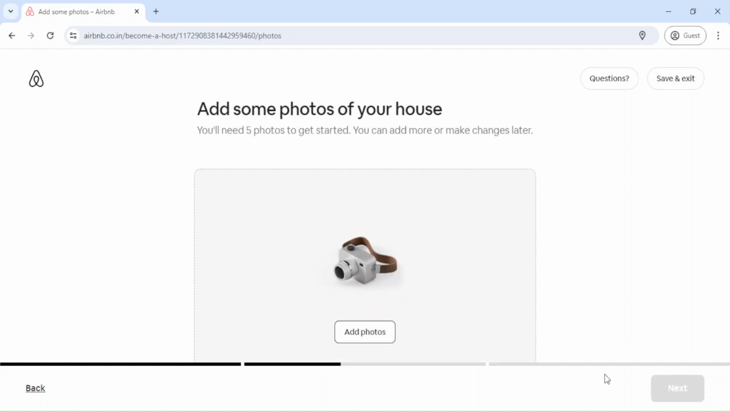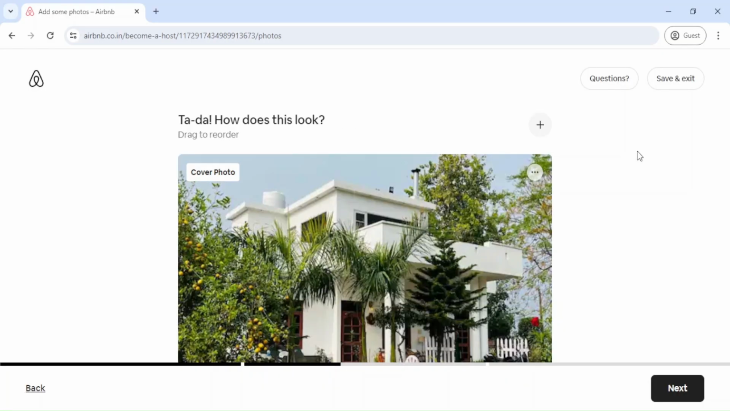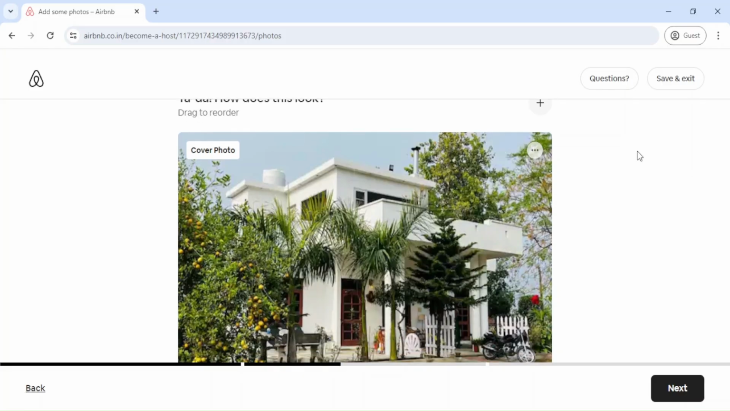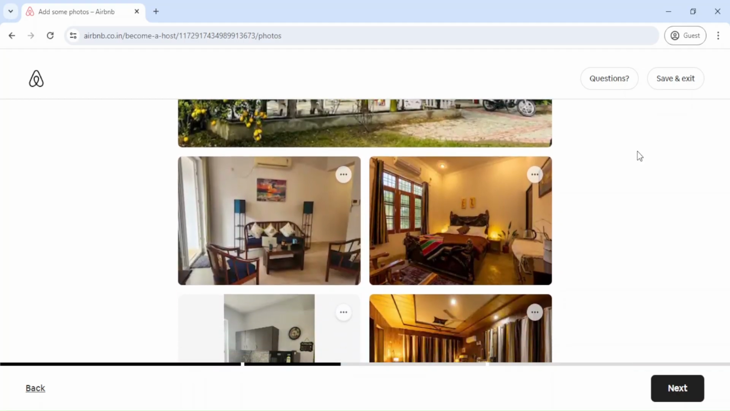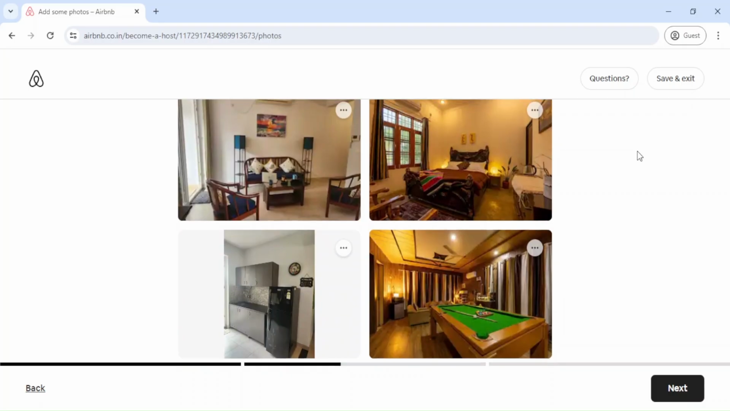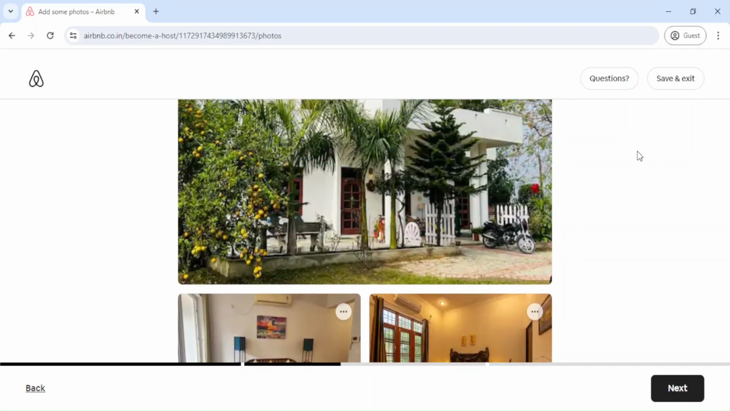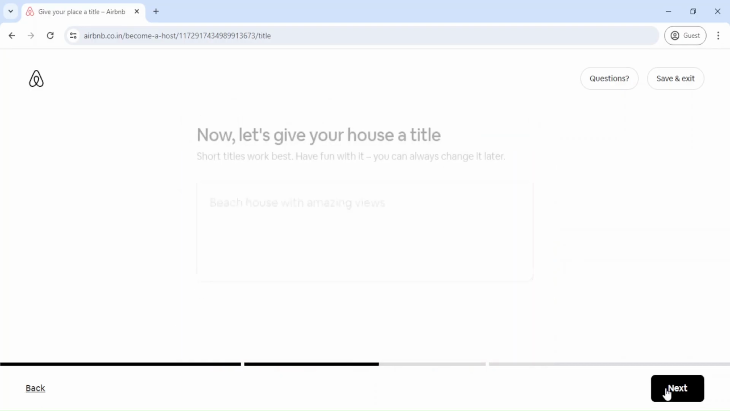Now let's add some photos. You'll need a minimum of 5 photos, remember. You can see that I have now uploaded photos of my property. The cover photo is automatically selected by AI. I've included a bedroom, a living room, a kitchen, and an activity room. You can select more photos or delete photos. You can also drag and reorder them. Let's move to the next.